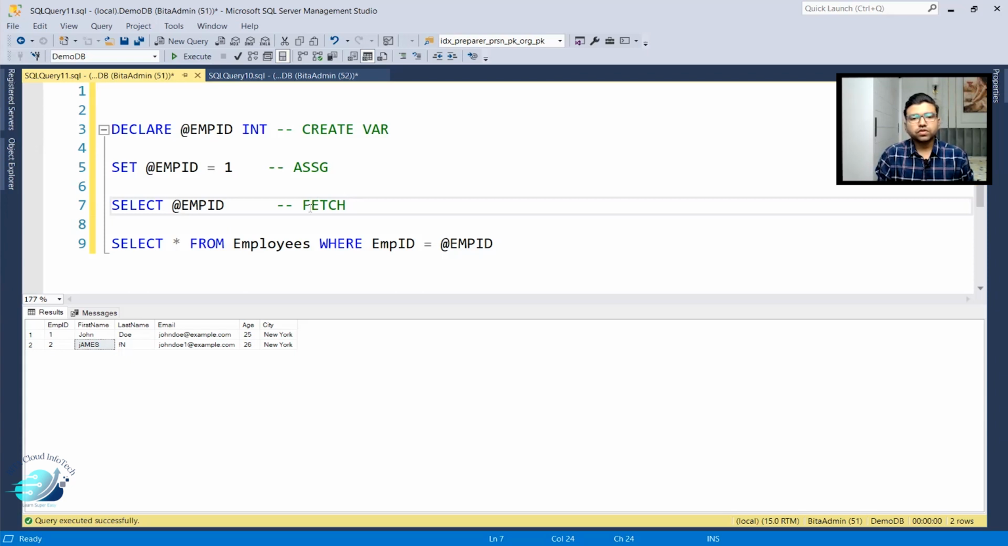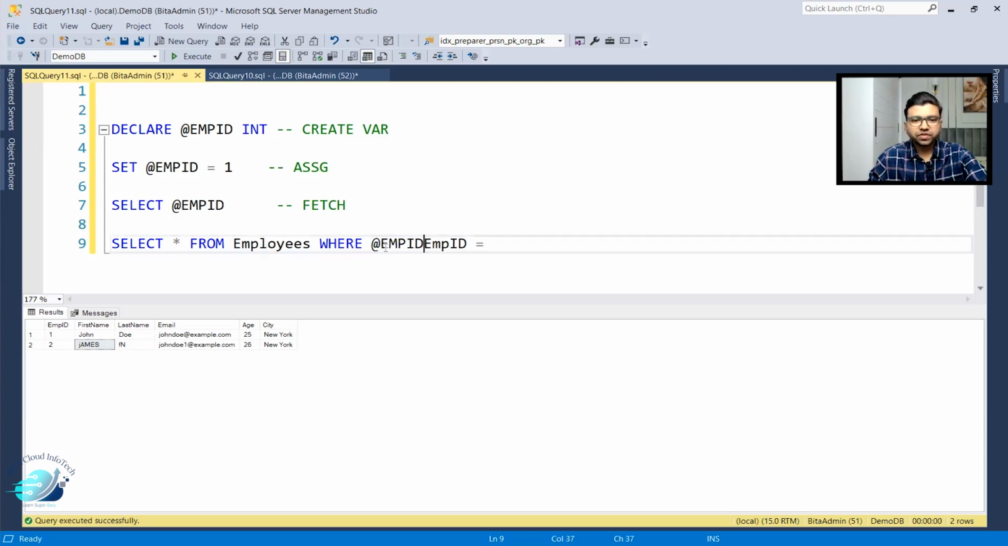Okay. So now you can see, select star from employees where employee ID equal to employee ID variable. So this is a column, this is a variable. Many of my students also get confused here. Sometimes they will do vice versa. They will keep the variable first and after that they will keep the column. It doesn't matter. SQL Server knows what to compare. It's fine. You can write it this way or that way.